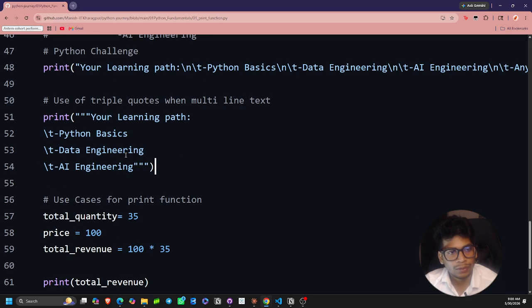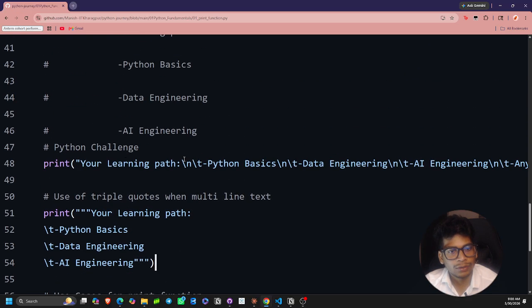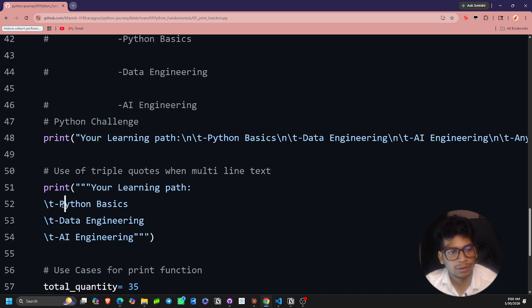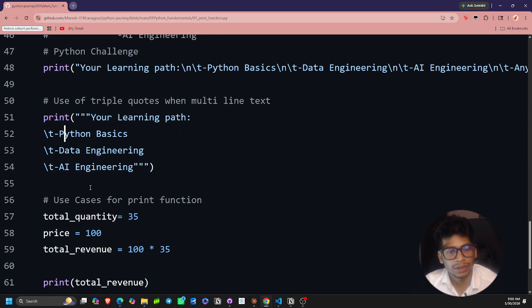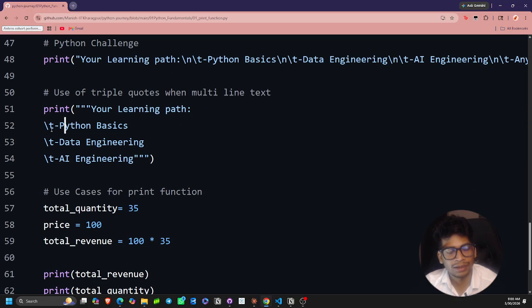Here we are using backslash n for a new line, but under triple quotes we will not use backslash n, because it will be printed just as it has been written here. So under triple quotes, you have to keep in mind that if you are writing in a new line, it will print the same. Once you are using triple quotes, it will print just as written in the code.